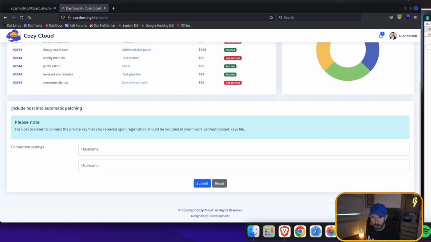We're also noting down here there's an area to include host in automatic patching. So for Cozy Scanner to connect, the private key that you received upon registration should be included in your host.ssh authorized keys file. Obviously we haven't properly registered, so we don't have a private SSH key to use. But I am interested in exactly how this is working.